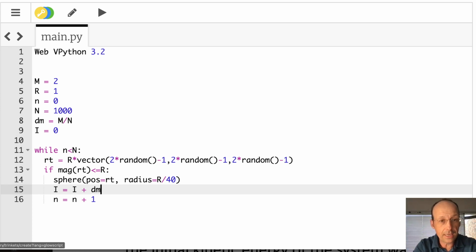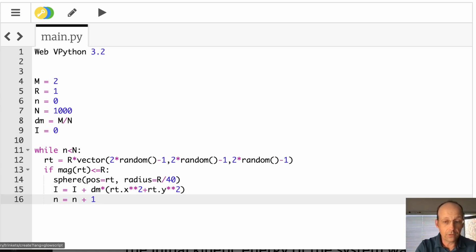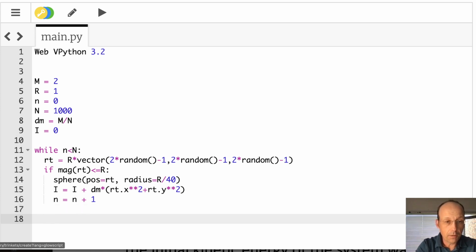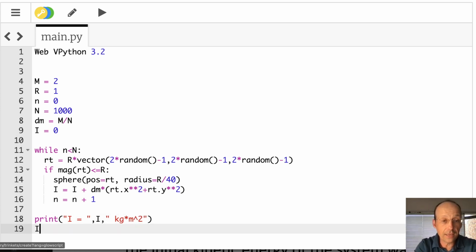So this is going to be dm times rt dot x squared plus rt dot y squared. So rt dot x is the x component of that vector. rt dot y is the y component of that vector. I don't care about the z. And that's it. So then down here, I'm going to say print I equals I. And the units would be kilogram meters squared. And then let's print out I theory, IT.